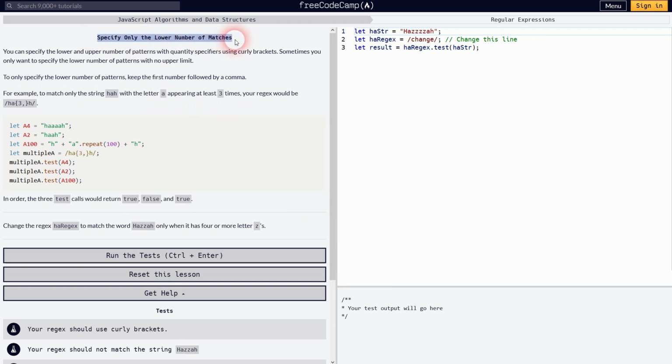Specify only the lower number of matches. So I can also set it so that you don't have a fixed range on the upper limit in this case. So it's just 3 comma on the left hand side. So whenever there's an A 3 times or way more than this, it's going to be true. So let A2 would be false, but let A4 and let A100 would be true.